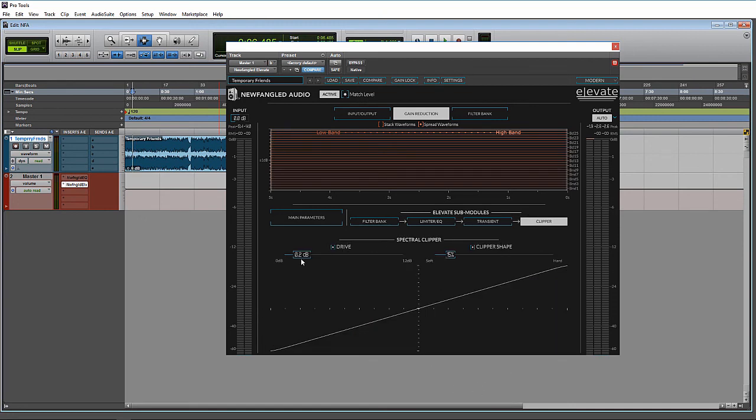And then our Clipper submodule. With the Clipper submodule, it just gives us the shape of the clipping we want to use. And then we can go over here if we want soft clipping where it's real smooth, or if we want really more distorted hard clipping.